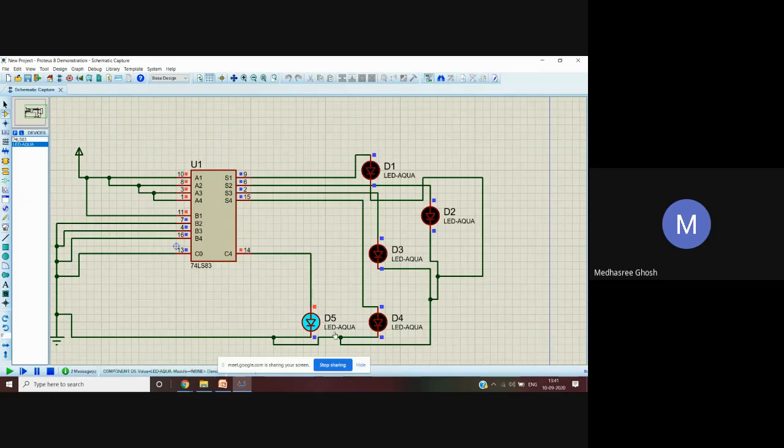See, which LED is lit? This one, D5. Look at this. What is our carry? Carry is 1, carry out, right? Carry out is 1, and all the sums are 0. That's why the sum LEDs are not lit, not blinking, and this one is blinking. That means our circuit is proper.